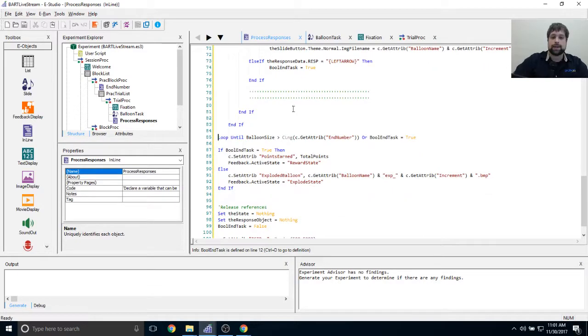And the condition that I set here is that the balloon size, which is that variable that keeps track of how big the balloon is, is greater than that end number that I set up there, or this bool end task variable I set. So this boolean that says you should end the task is set to true. So I have two possible conditions, and only two conditions, that will get me out of this loop, and we'll move on from balloon task. The first one is that the balloon size is greater than that end number, which means we've popped the balloon, or that bool end task variable is set to true, which means the participant pressed the left arrow key and opted out of inflating the balloon any further.